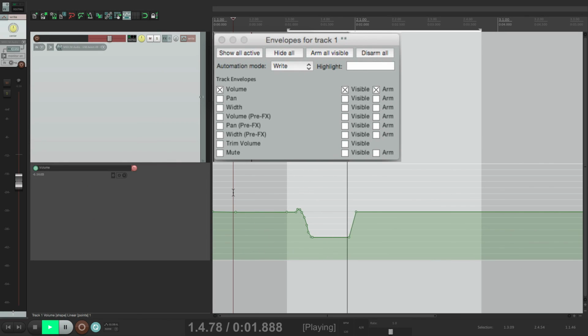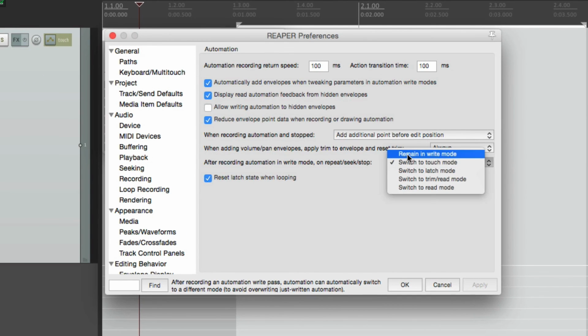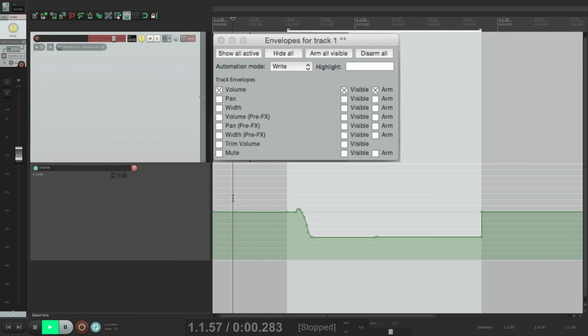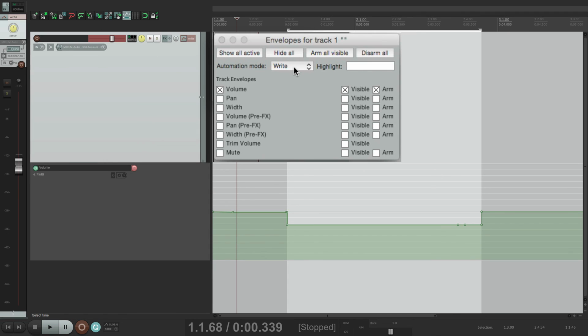If I find my level, I let go and it jumps back and now it's in touch mode. Where if I kept it in write mode, find my level, and if I let go, it's going to end up erasing it, which is actually a good technique for automating sections. But if you don't want that behavior, switch it to another mode, like touch mode, and it'll switch out of write mode into touch mode on the loop.